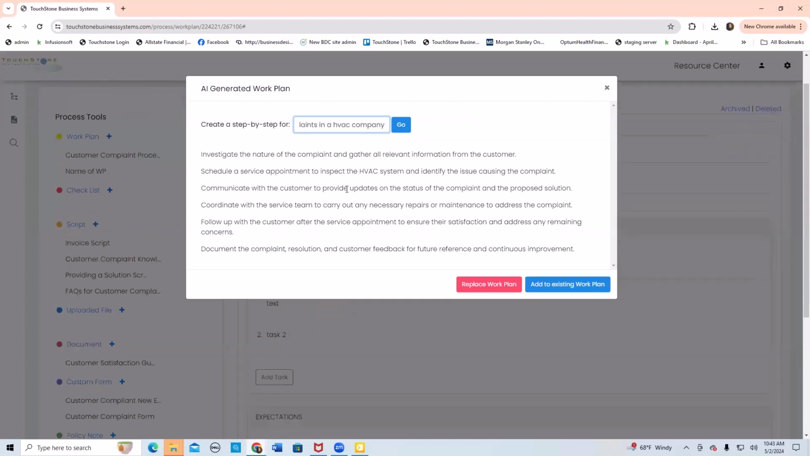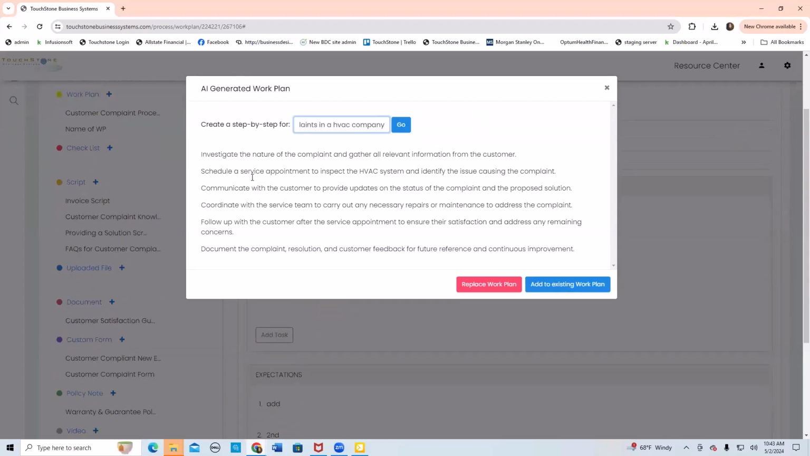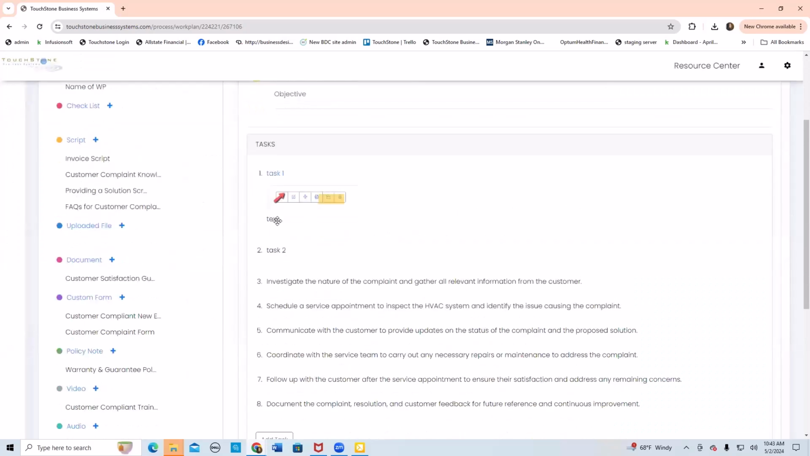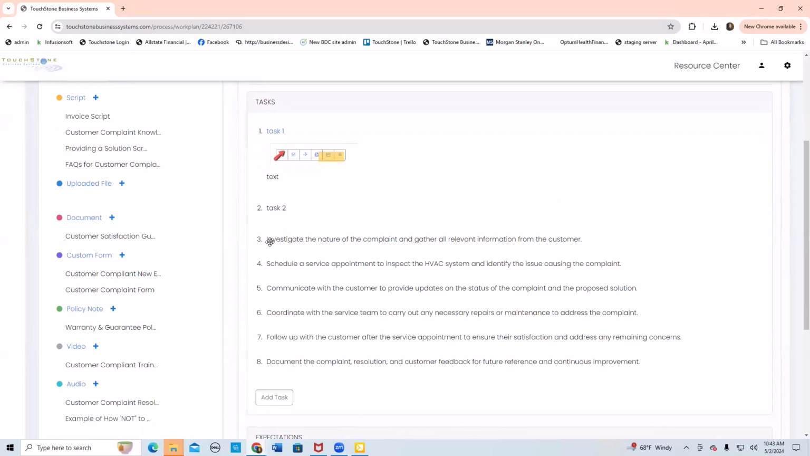This then creates a basic step-by-step for whatever you've searched for. If you like it and you want to add it, this says replace a work plan or add to a new one. It's just because this work plan already has some text in it. So we'll add that. So it's asking me, do I want to replace this with this new information or add to it? So now it's added it to the tasks.